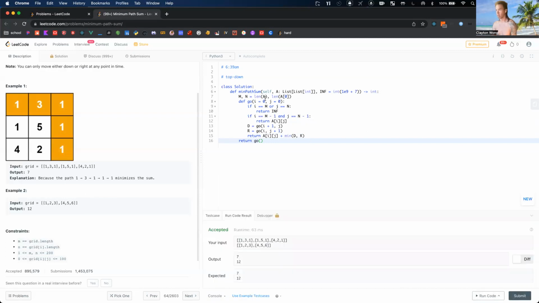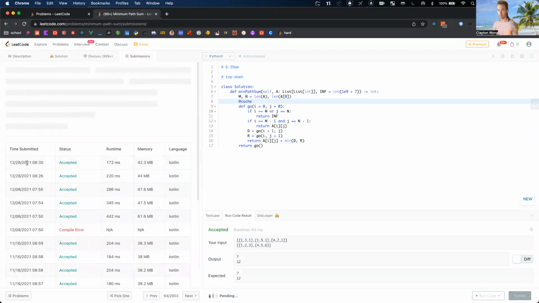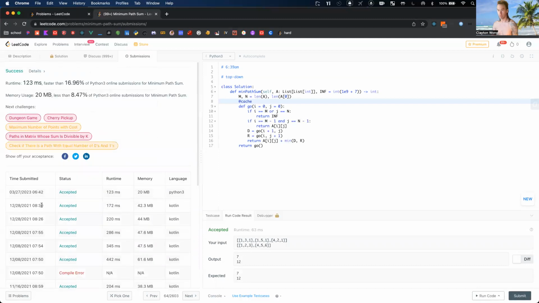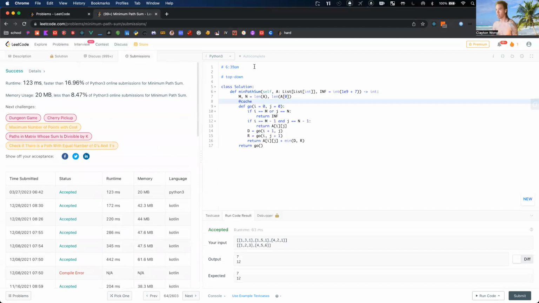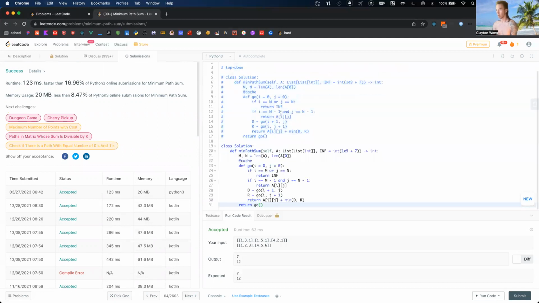12 and 7. Okay, cool. Then we'll add a memo. It should be accepted. I saw this about 2 years ago. Yep, okay, cool. So that's top down. It took 3 minutes for the top down implementation in Python 3, which is accepted. Yay.